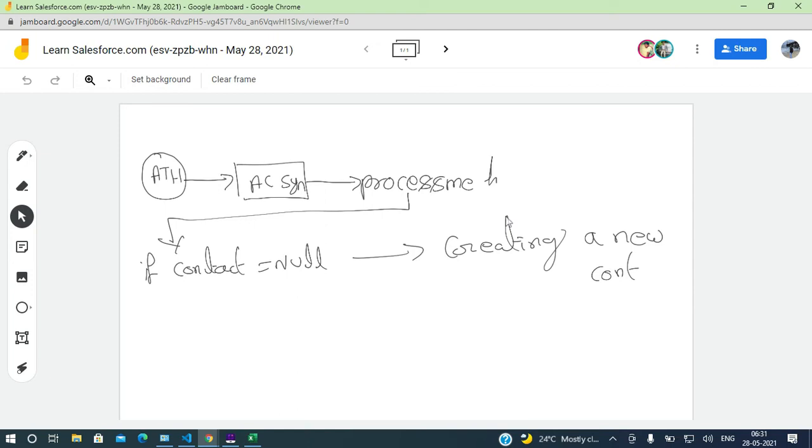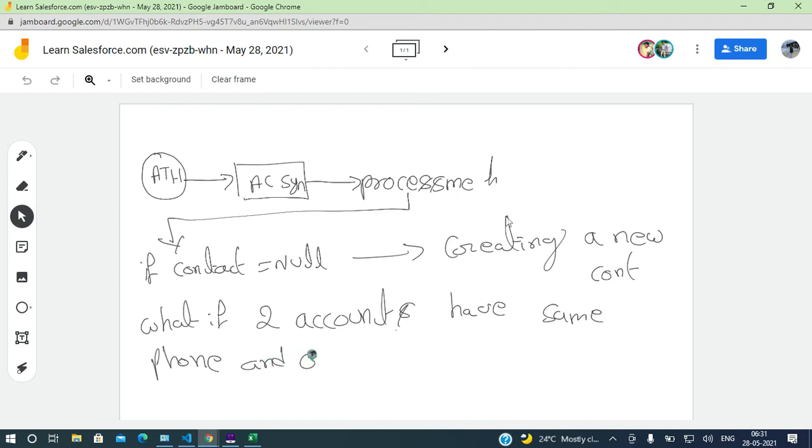Yes. Now, this is what we were doing. But now the problem comes here. What if two accounts have the same phone number and email? So what happens if two accounts have the same phone and email?